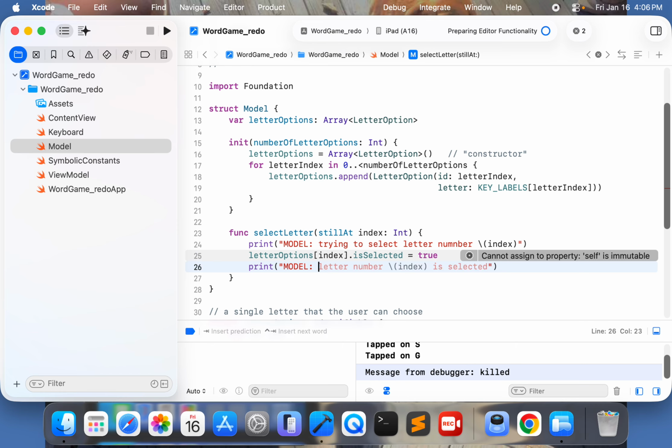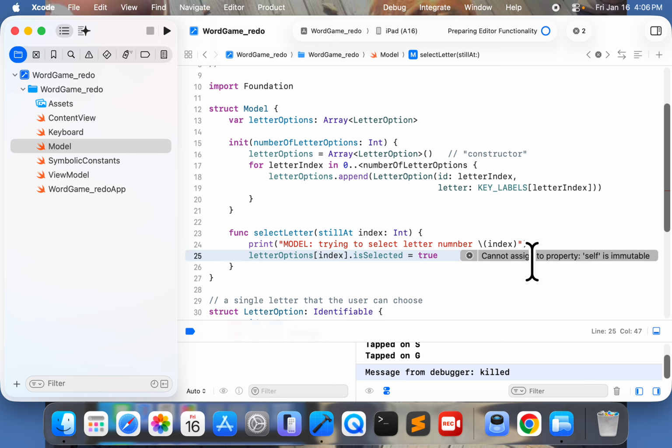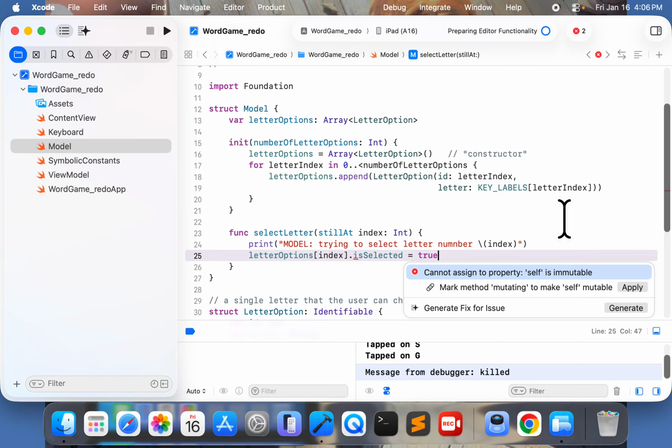And we'll tell it what the current letter is. Current, well, no, I'm not going to do that. That's complicating things unnecessarily. And we've already got an error to fix here. Cannot assign to property: self is immutable.